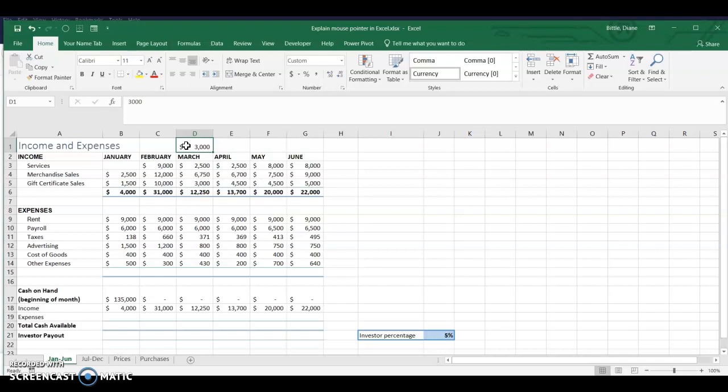So be careful about the different cell selectors. Use your big thick white cross to highlight. Use your small black cross, the fill handle, in the bottom right-hand corner to copy or fill in a series. And use your 4-headed arrow to move the contents from one cell to another.